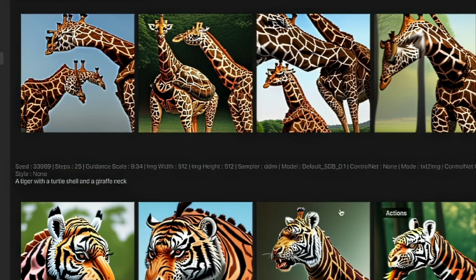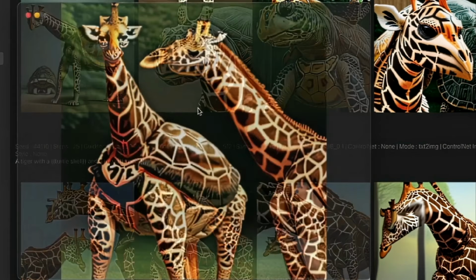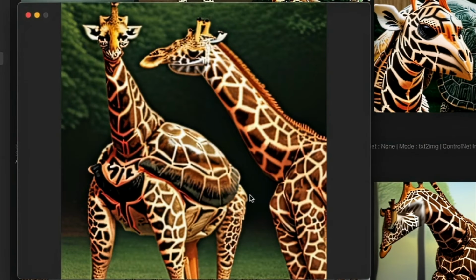It doesn't really know what I want to focus on. Now using parentheses, I can tell it what primarily I want to see in this image. So I'm using 2 parentheses around the turtle shell, 3 parentheses around the giraffe neck. So its primary focus will be on the giraffe neck itself, but you can also see the influence of the shell on the second image here.